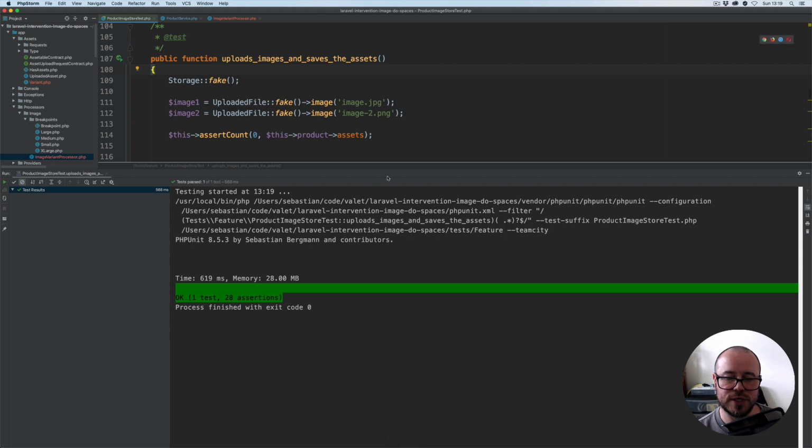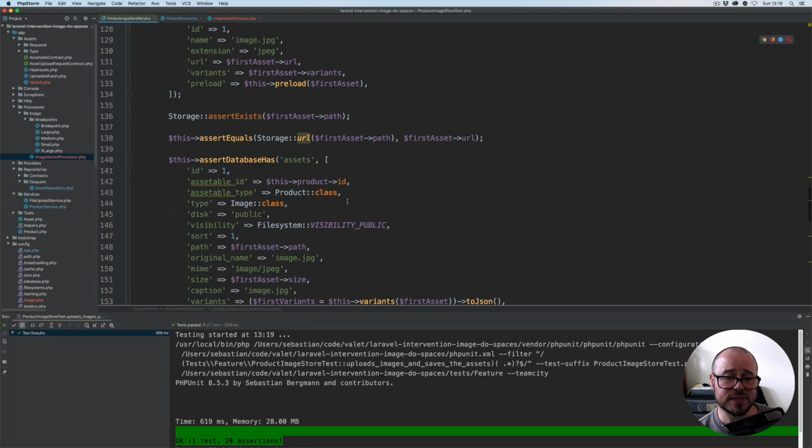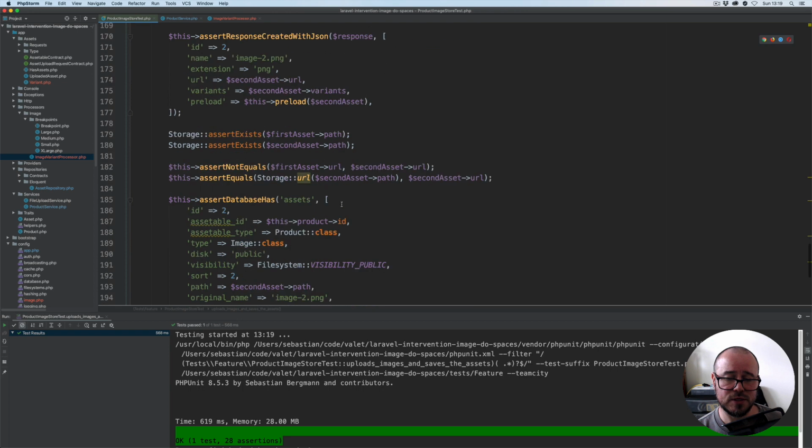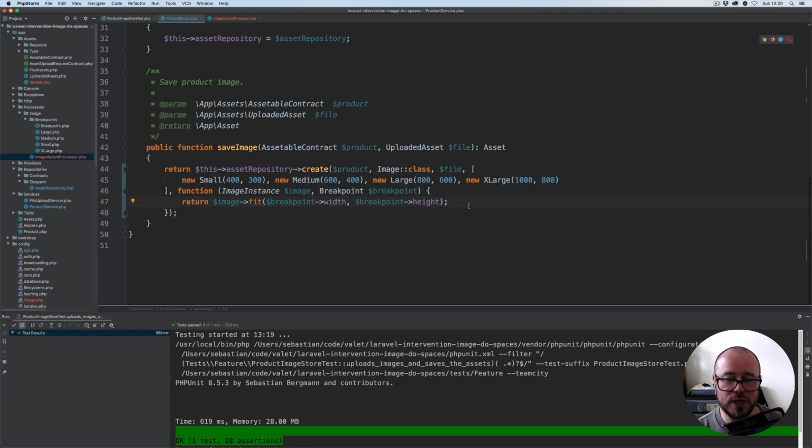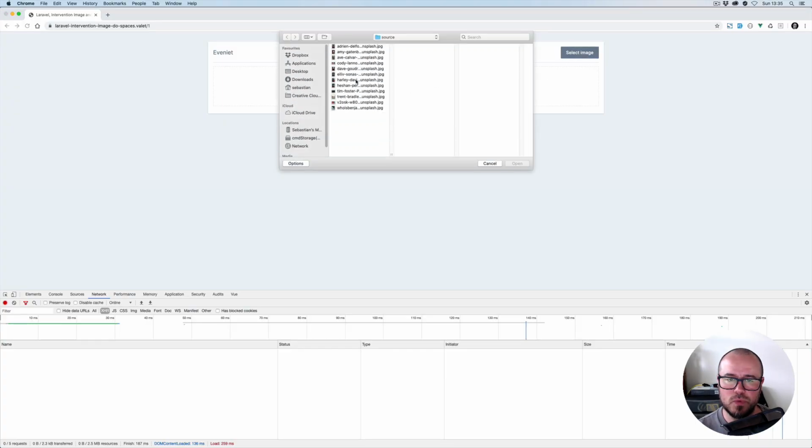So it did generate all the variants, uploaded the image, and so on. So our test is now fully functional. Our code is now fully functional. We are now able to generate new files. So I think it's time to actually have a look at all this in the browser. So let's now quickly preview what we have in the browser.